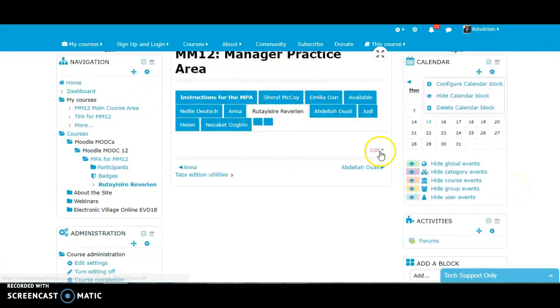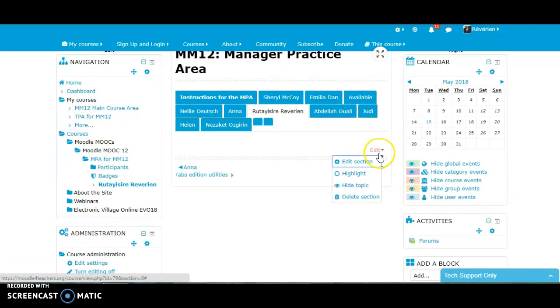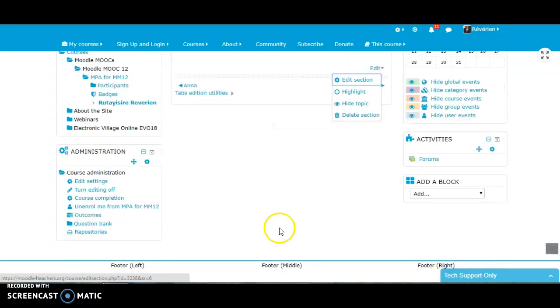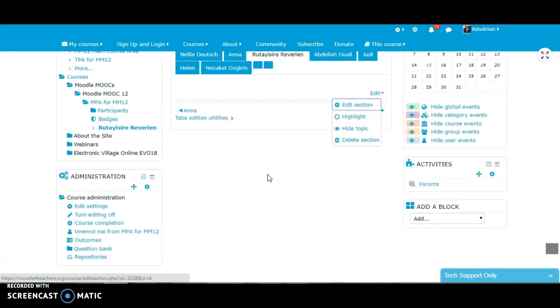You see here we have the edit. You can edit this section, but it's not for me to edit that one. And I think that this is all that I can present right now.